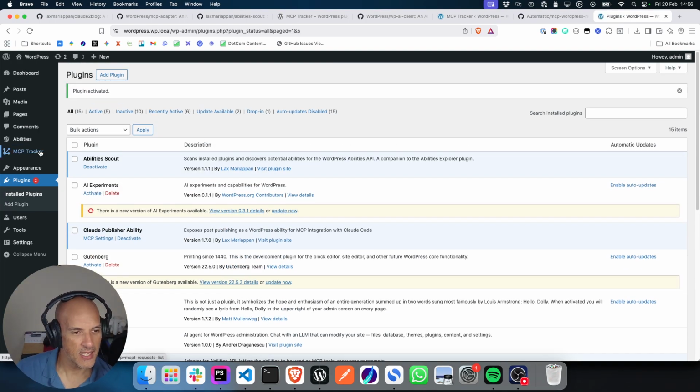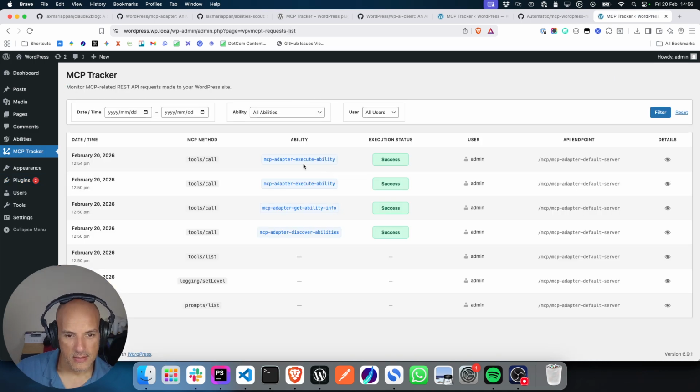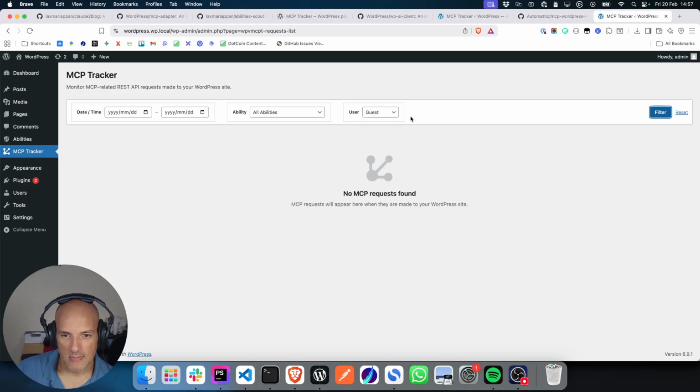Oh, I didn't even check out the MCP tracker. Let's go see what the MCP tracker's got. There we go. So there's the ability that was executed. Looks like these failed or something. So nice one, guys. Looks like it picks up all abilities available on the site. Filter by users. Nice one, people. I like it.